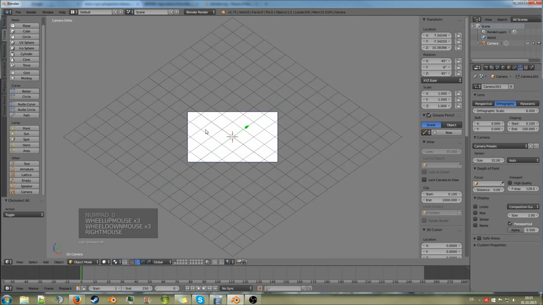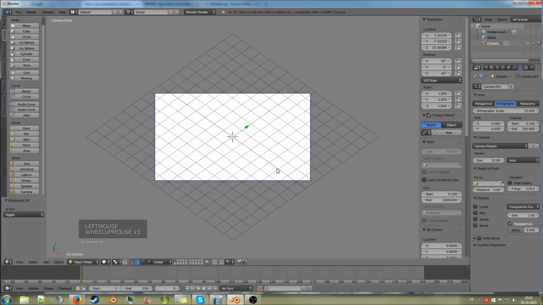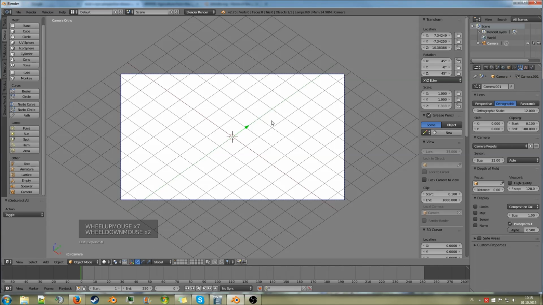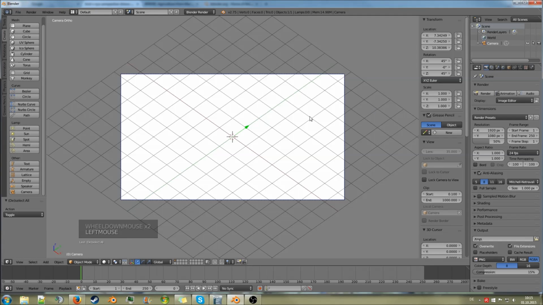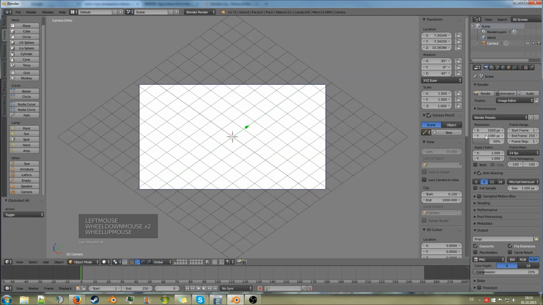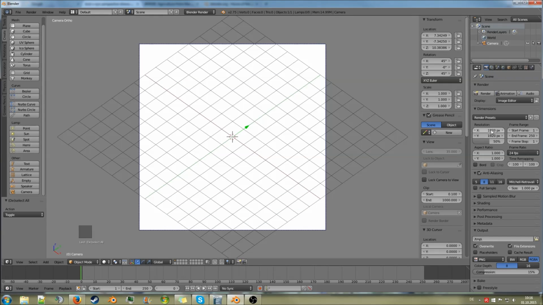If the camera isn't big enough, you have to change the orthographic scale over here. So I will double that from 6 to 12 to get a nicer field, or a nicer scene. I want to have a square as the camera, so I went back to the render tab with this photo camera over here, and I will type in 1920 as the Y as well, so that it is the same, and then we have a nice squarish kind of image.